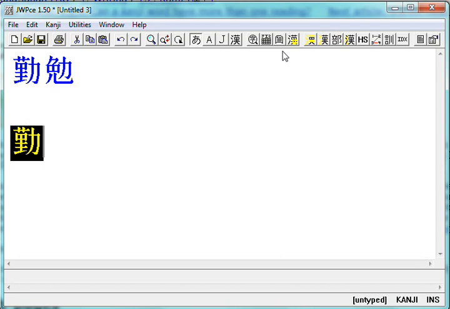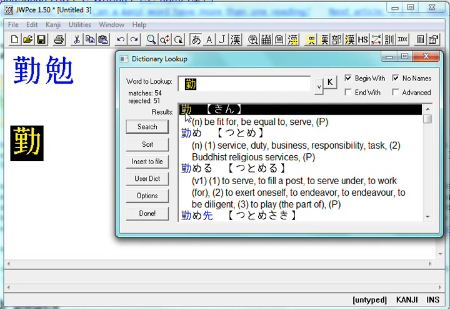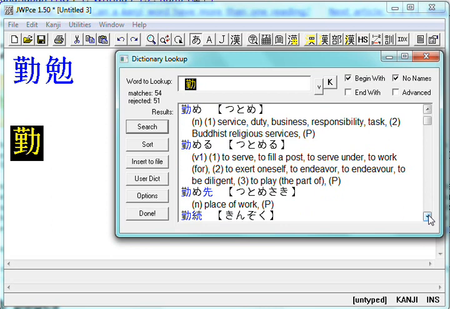I didn't try this beforehand. Let's see if it comes up. So we'll click on that. And all right, let's take a look here and see if we can see what this says. Okay, so this by itself means to be fit for, to be equal to, or to serve. Okay, but I don't see this second kanji here. So let's kind of scroll through and see if we can find it.